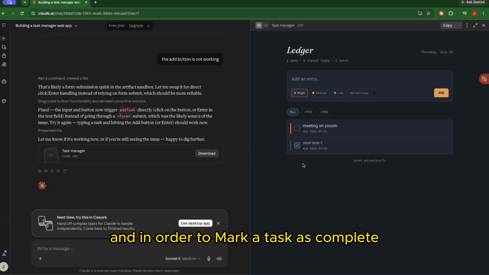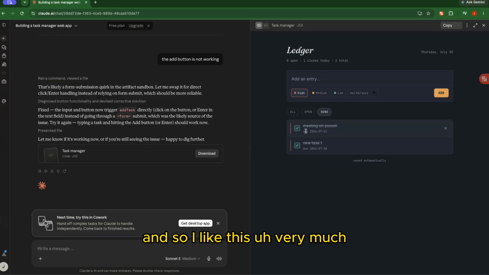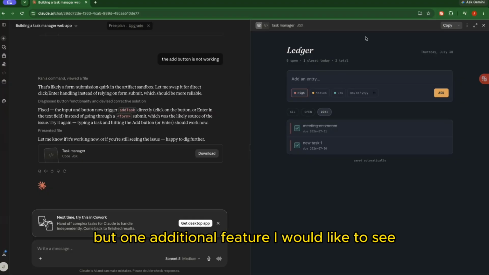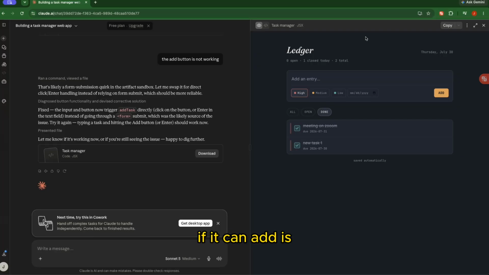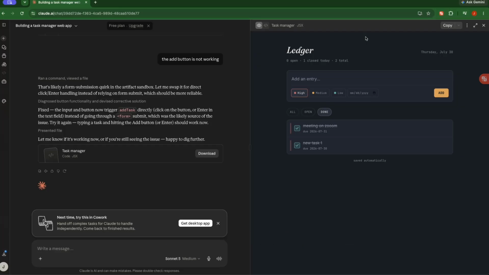Alright, and so you can filter it by showing all tasks, open tasks, or done tasks. And in order to mark a task as complete, you check the mark and it automatically goes to done. And so I like this very much. This actually gets the job done. But one additional feature I would like to see if it can add is I want to be able to choose the exact time instead of just a date.